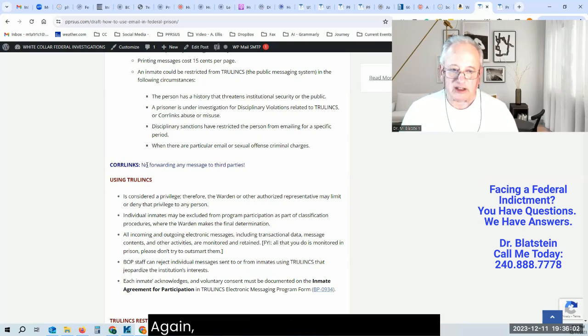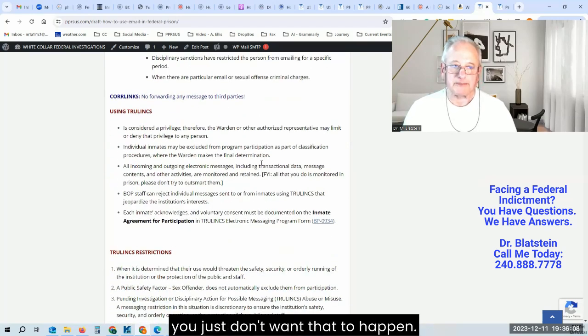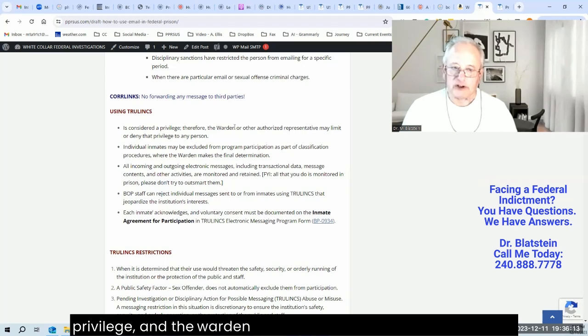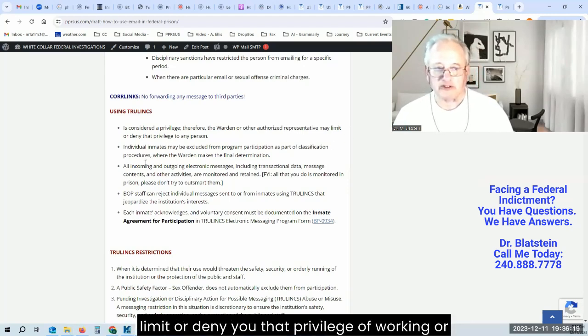CorrLinks, again, no forwarding to any third parties. You just don't want that to happen. The Bureau of Prisons considers TRULINCS a privilege, and the warden or any authorized representative can limit or deny you that privilege of sending emails.